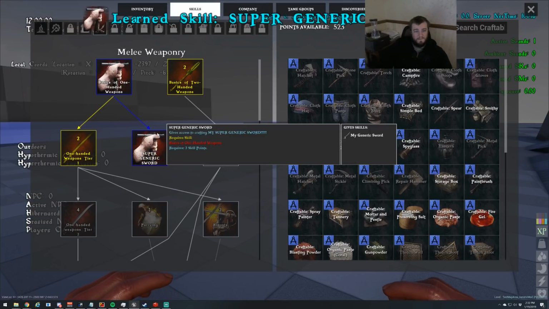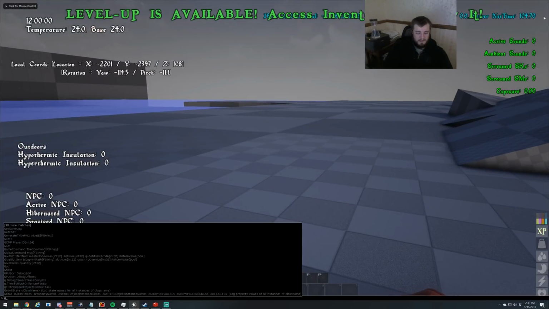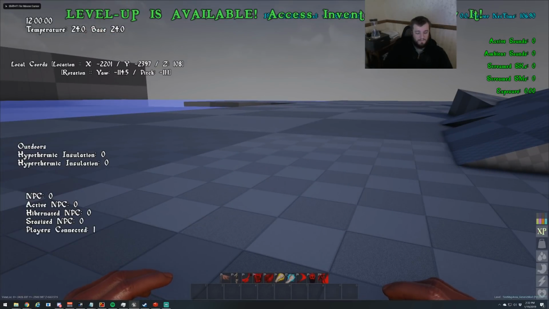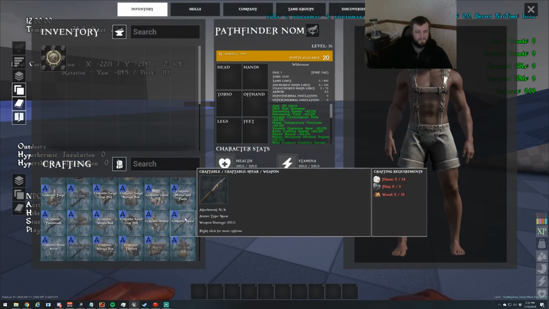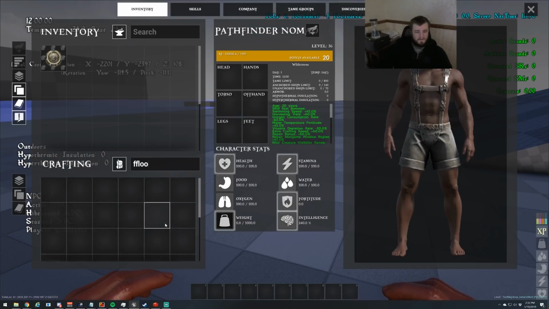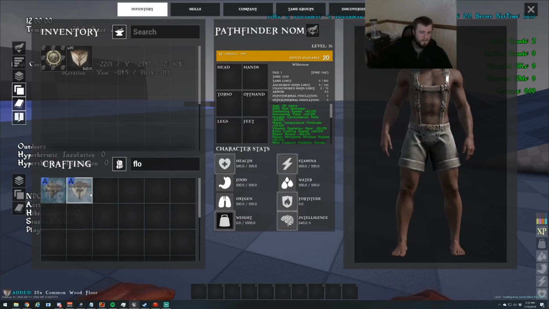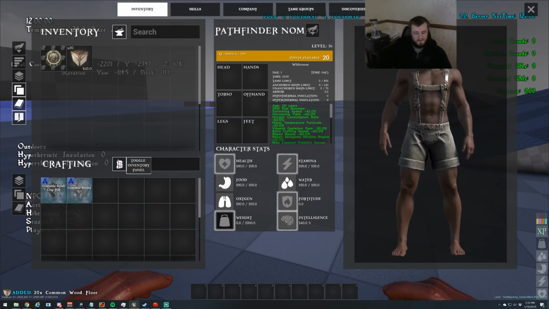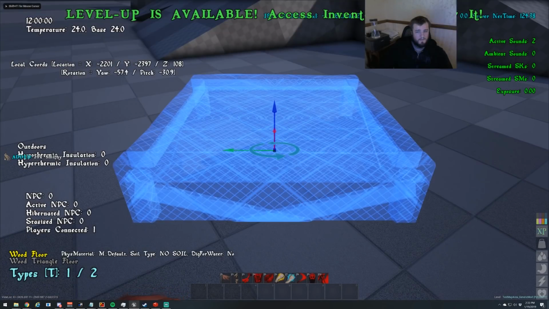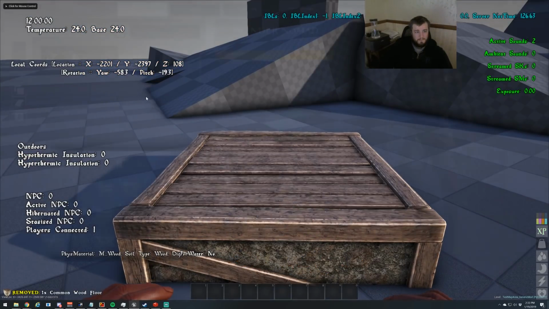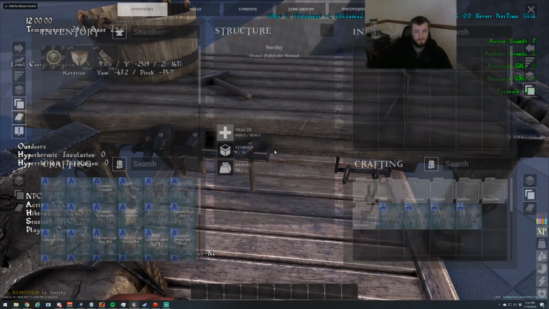So now that we have that, we need to go and get ourselves a smithy. So a great way to do this is to type in GCM, and you just open up the inventory, and this is give creative. So we want to first get ourselves a floor. And we want to give ourselves a smithy. We'll just place this down. We're going to look in the smithy's inventory.